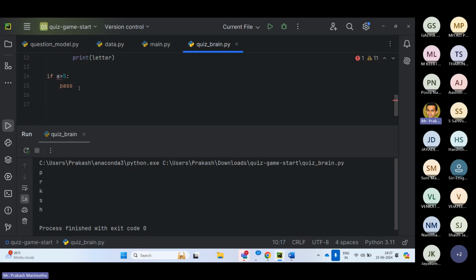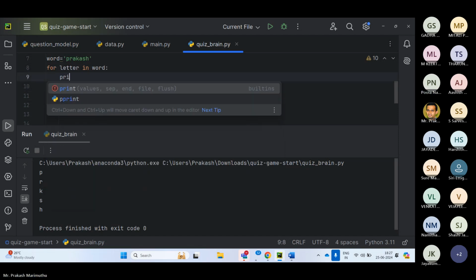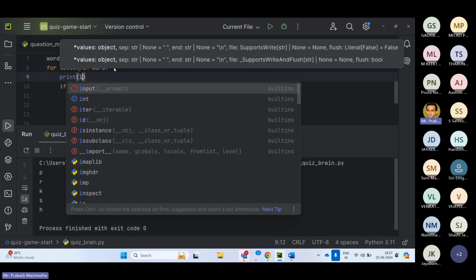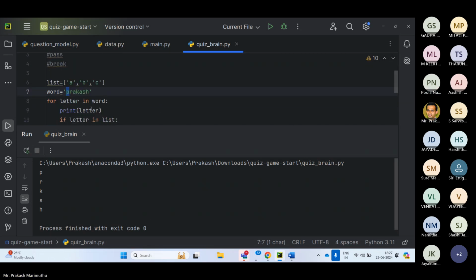Then we have break. What happens is, if I say break, it will just come out of the loop. For example, here I'm saying for letter in word, print letter. So first it will print P. Then it will check whether that letter is in the list or not. It is not there, so it will continue.